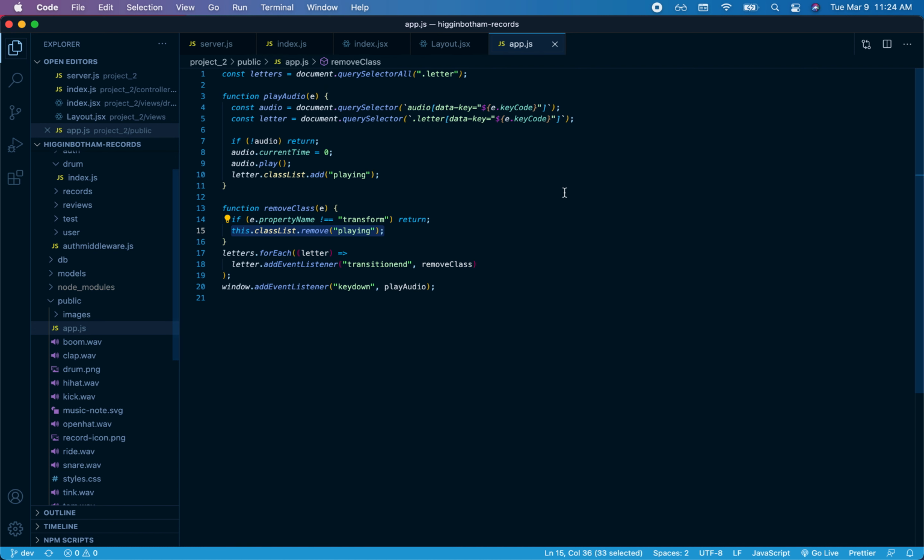And now finally, app.js. This is where I've created the drum kit. This is really cool because it's just vanilla JavaScript. So what I've done is I've grabbed each one of those letters, and then to those letters I've added an event listener so that when transition ends, and that's a CSS thing, we're going to invoke remove class. To the window, I've added an event listener, which is going to listen for any time the user presses a key down, and when that happens, we're going to invoke play audio.